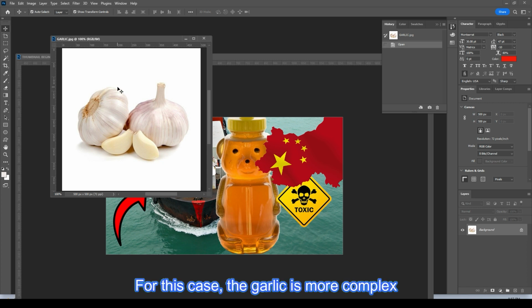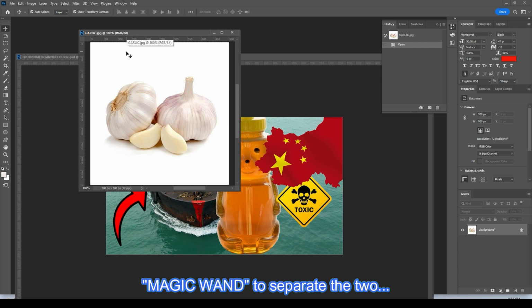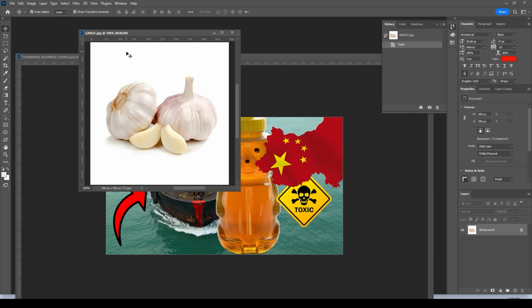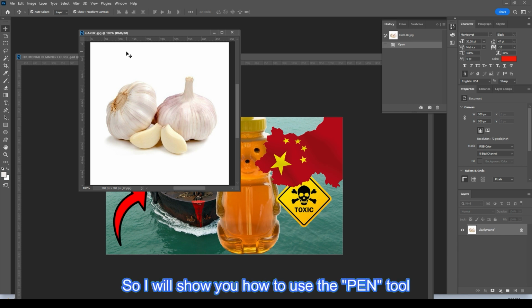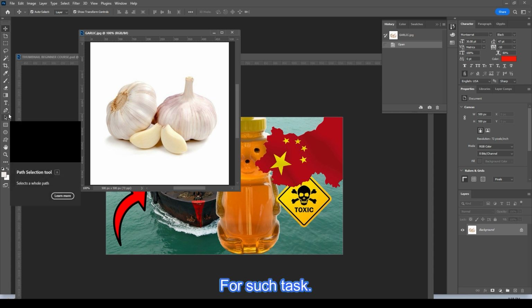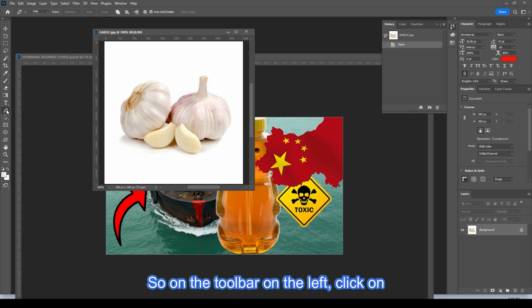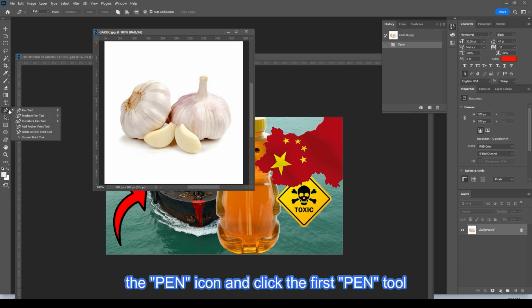For this case, the garlic is more complex because it's a light object on a light background. So it'll be a little bit harder for the magic wand to separate the object and the background. So I will show you how to use the pen tool for such a task. On the toolbar on the left, click on the pen icon and click on the first pen tool in the drop down.